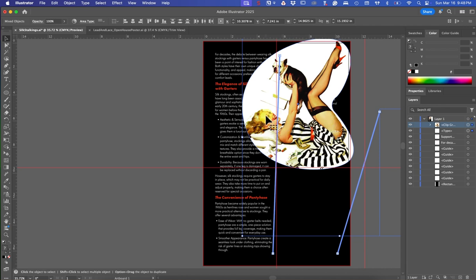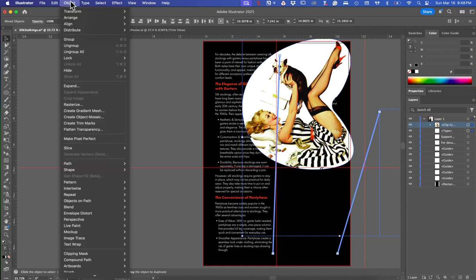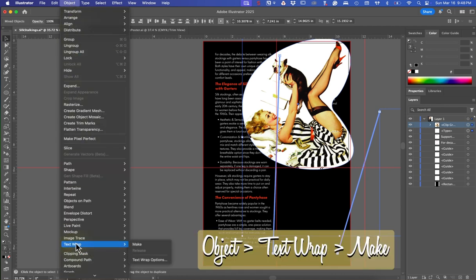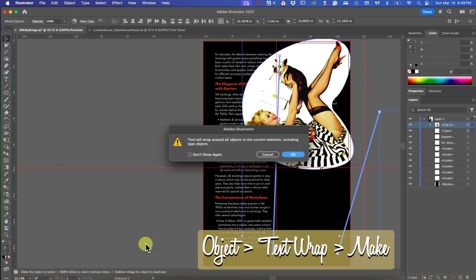So in InDesign, it's really easy to wrap text around a shape. You can do it in your properties panel, but in Illustrator, it's a little more hidden. So let's go up into the object menu, and just like we did to find the clipping mask, right above that, it's called text wrap. You just choose the make option here and we'll click make.